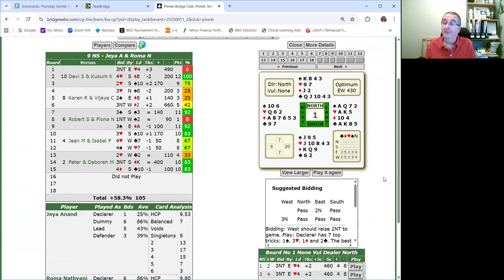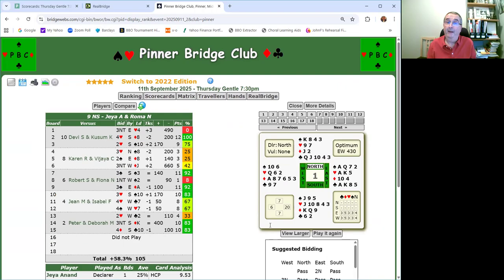This one also has the suggested bidding. So as you know, if I've done a lesson on a particular topic, then some of the hands will have the suggested bidding. If it does, that was one on the topic. If it doesn't, then it was just a random hand.